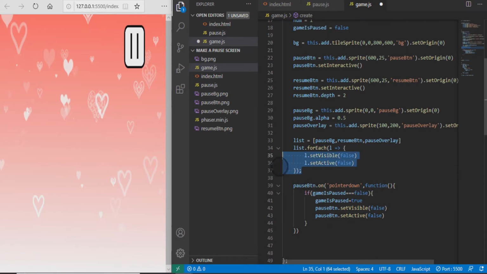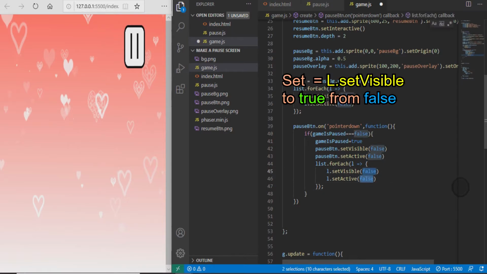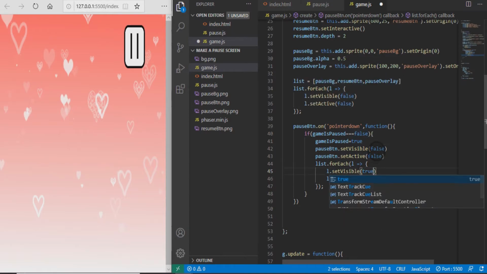And then let's go up to where we got the word list.for each. Let's highlight that and copy and paste that right below the pause btn. And then instead of it saying l.set visible true and l.set active true, let's change those two trues to falses. So now it's saying let's show these things versus hiding them.